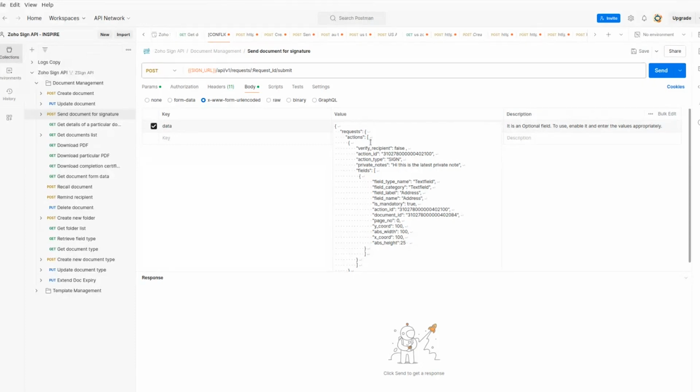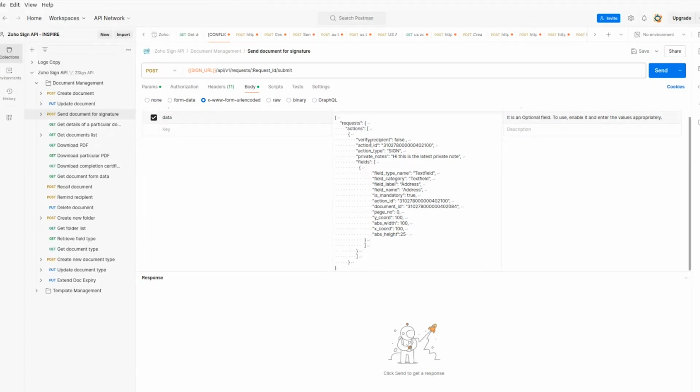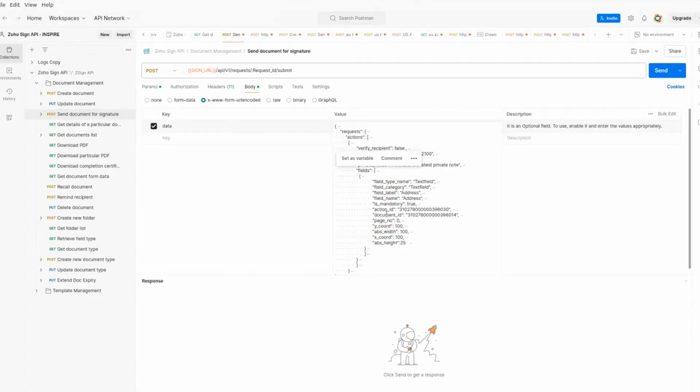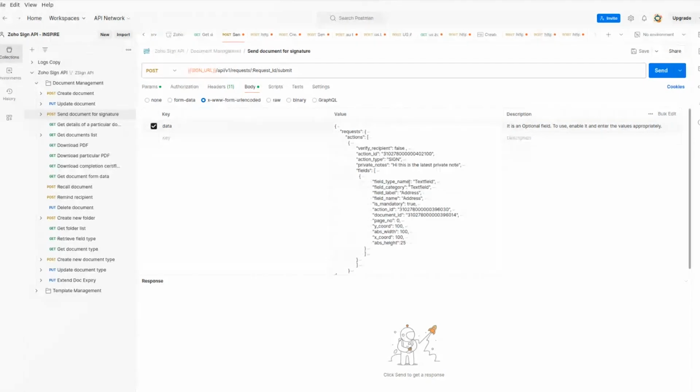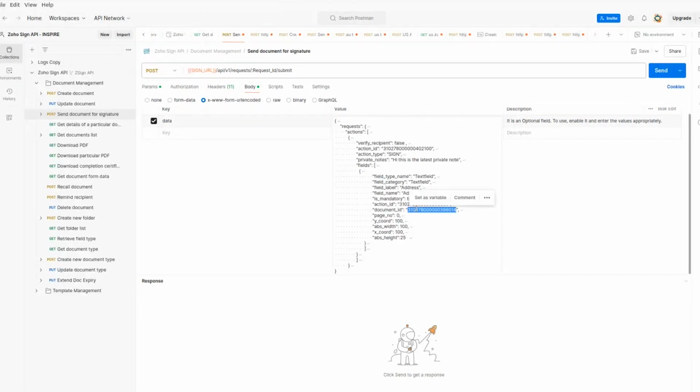So this is a sample payload structure to add a field to a recipient. Here I'm trying to add a text field with a field label that says address, and for this particular action ID, that means for this particular recipient, inside a document with the document ID. You can even find the document ID in the response. Since Zoho Sign supports uploading of multiple documents in a single envelope, each document would have a different ID, and you would have to specify the document ID where the field has to be added.